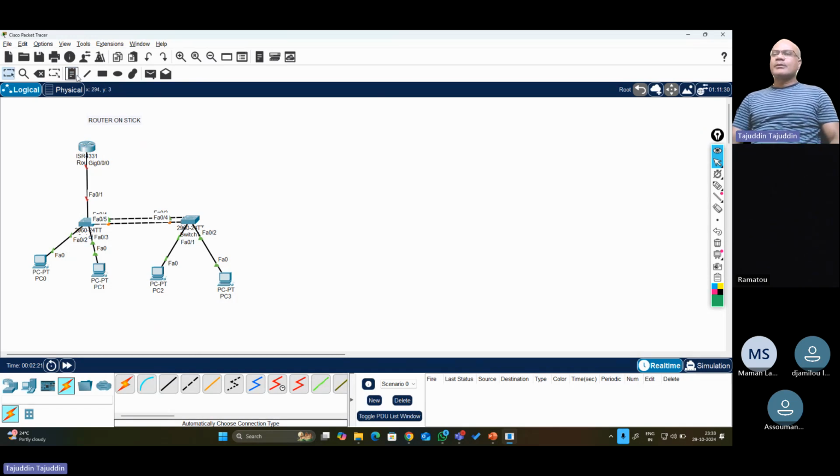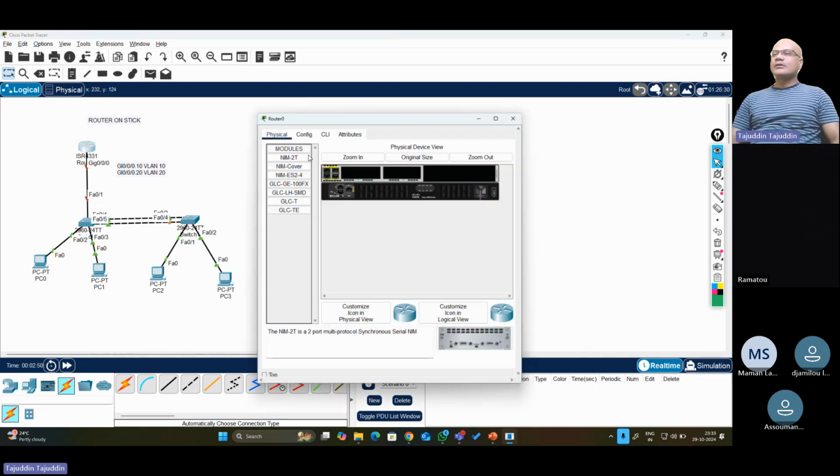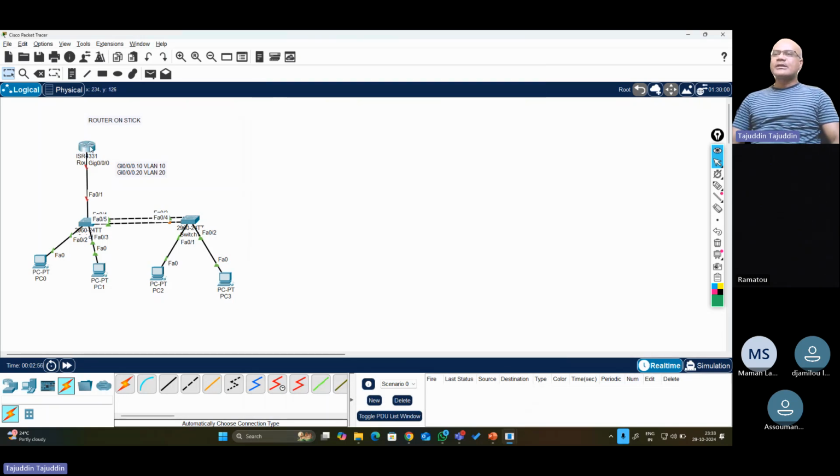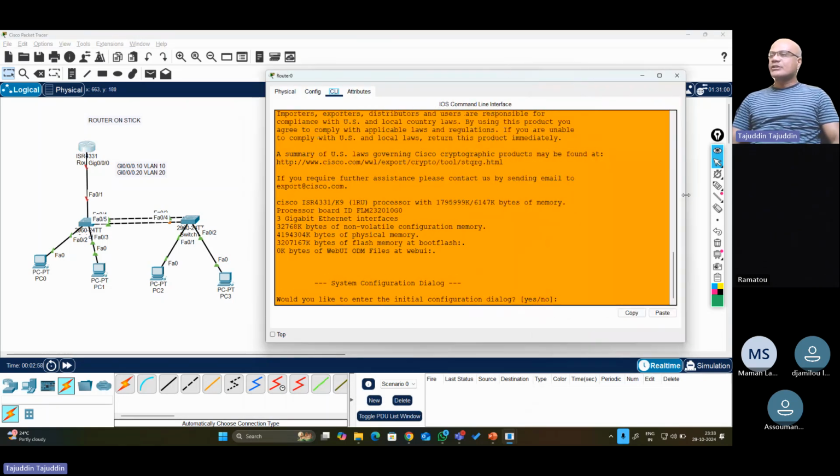Okay, so here one important thing you should remember is the interface name, GigabitEthernet 0/0/0. So we will create the sub-interface. Sub-interface 10 for VLAN 10, that is GigabitEthernet 0/0/0.10, and sub-interface 20 for VLAN 20. It should be the same. We have to remember this. So let's configure. What is a sub-interface, guys? A sub-interface is nothing but, inside one physical interface, we can create virtual sub-interfaces.